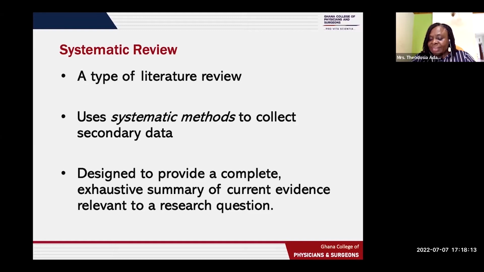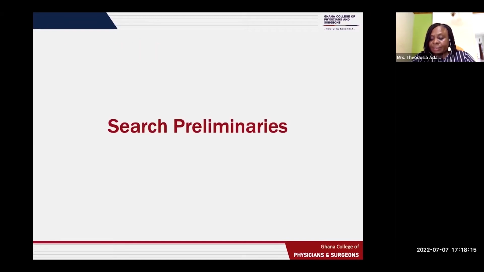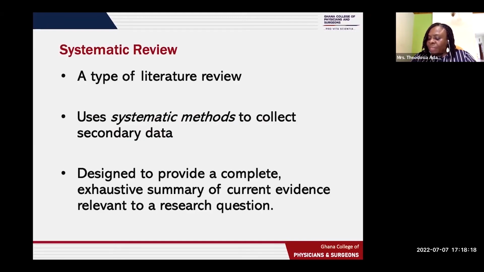They provide a synthesis of evidence for a specific topic of interest. So that's basically what a systematic review is. And again, to be able to do a systematic review, we need to know how to perform a literature search so that we can find the literature, synthesize it, and answer the relevant research question we are seeking to answer for our research question.